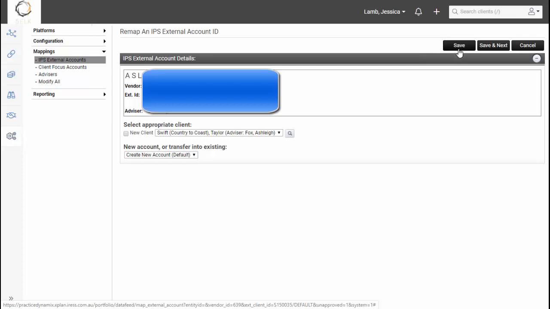Good news though, if you have a client with similar names or similar mapping criteria, so first name, surname, advisor, date of birth, if you map one, it will likely map all of the clients with the same matching criteria, which will save you a little bit of time.